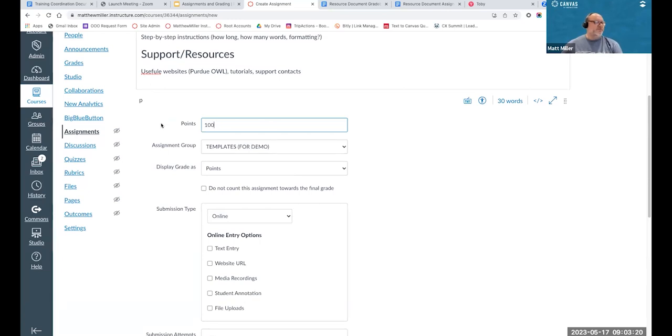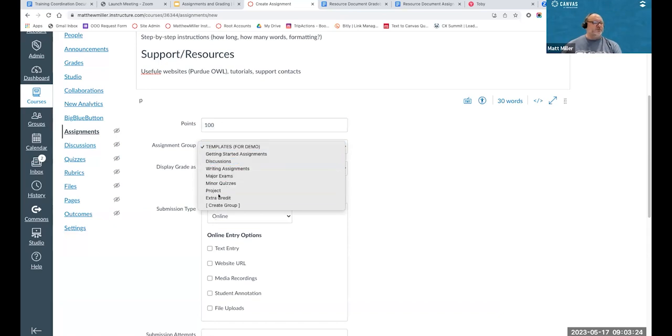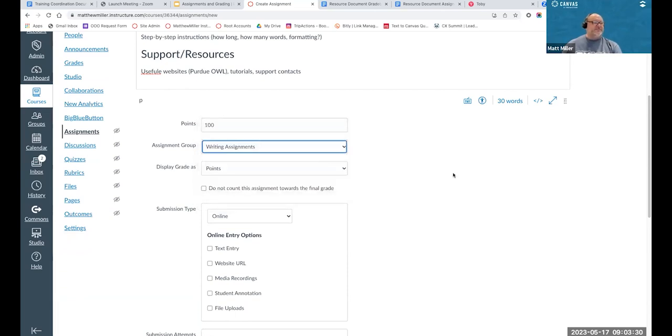So I'm going to make it 100 points or whatever. But then notice assignment groups, all those groups we created, I can now associate as I'm building the assignment. I can associate it with the assignment group that I want to attach it to, and it will calculate it alongside all the other items in that group.